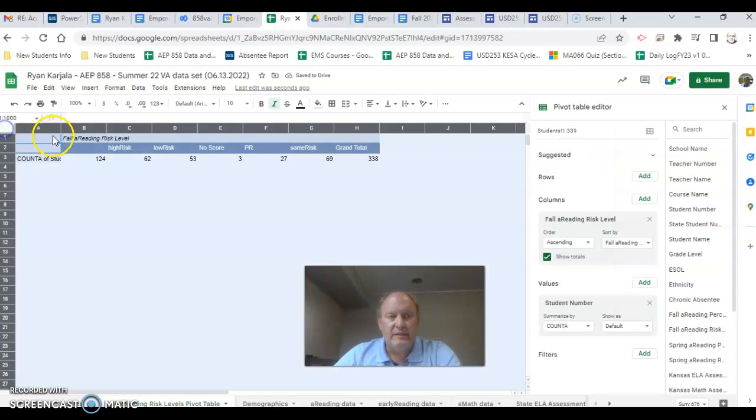So what this is showing me is the number of students in the school that have a blank, that have high risk, low risk, no score, a PR, which is post-secondary ready, some risk, and a grand total of 338. So that gives us our totals.